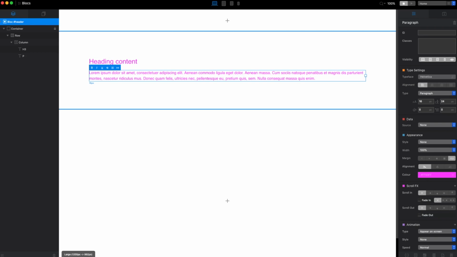So this is it for the user interface. A lot of new stuff, but the core is the same as Blocs 2, so it is familiar, but at the same time it's much improved in my opinion.